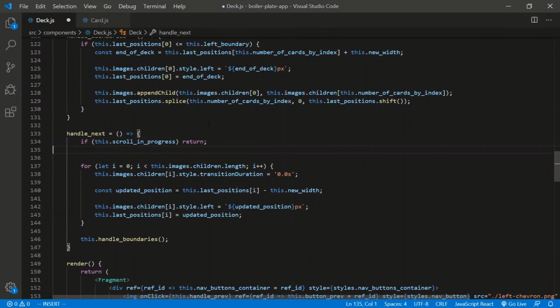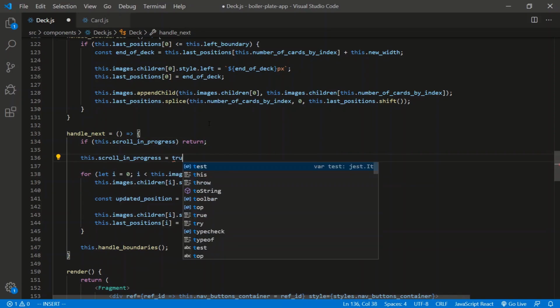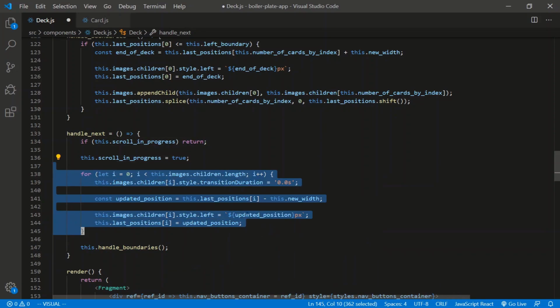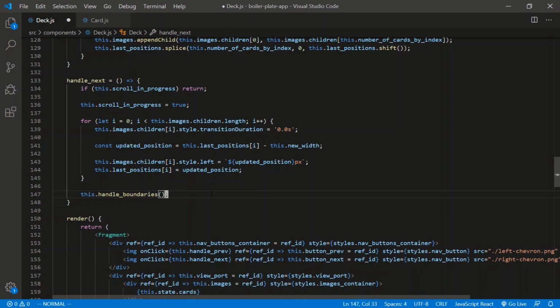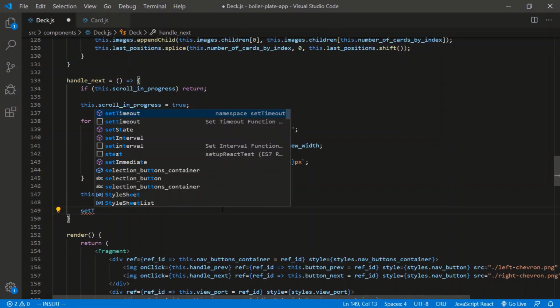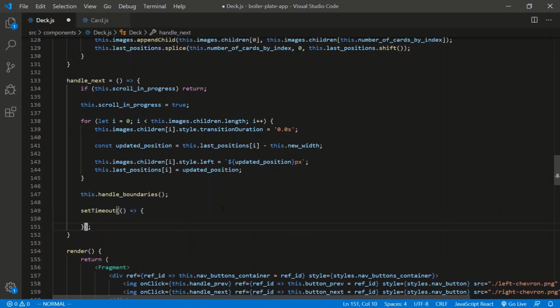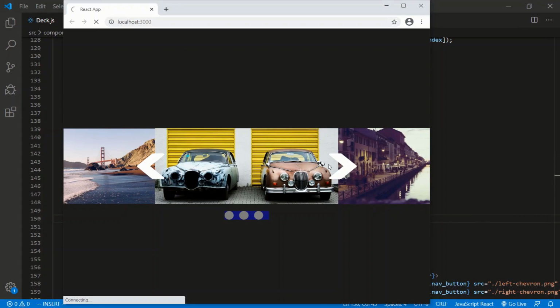Now, if there isn't, we're going to set the scroll in progress to true. So let them move the carousel. And then we're going to wait a few milliseconds and then allow them to click it again. So do a setTimeout. I think we'll wait 200. We'll see what that feels like. 200. And scrollInProgress, set that back to false. Equals false. There we go. Let's save. Go back. F5 this.